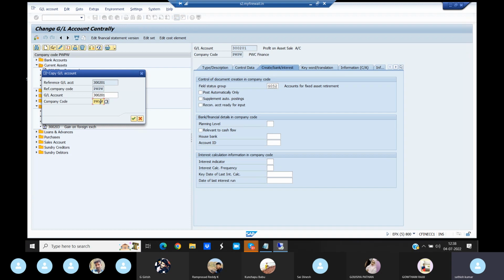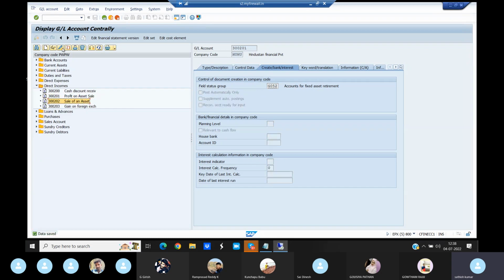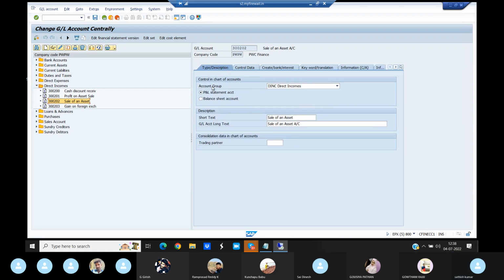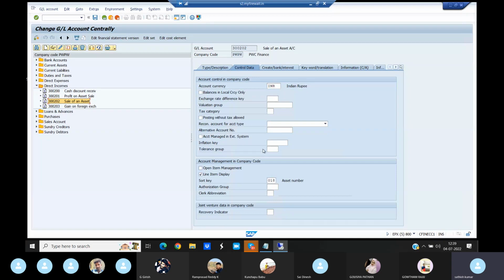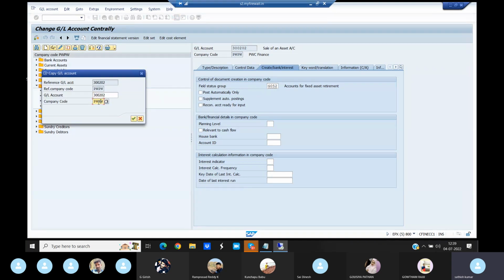Copy this also into my company code HUHE and enter and save it. And the last one, sale of asset. So in the type description, same thing. Account group, select here direct income coming under P&L. Short text, update here sale of asset. And select your short key here 018 asset number. And the field status group, I'm using a G052 accounts for fixed asset retirement. So this also you copy into my company code HUHE.